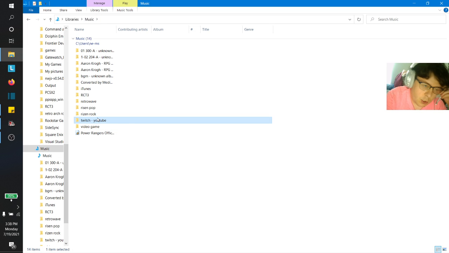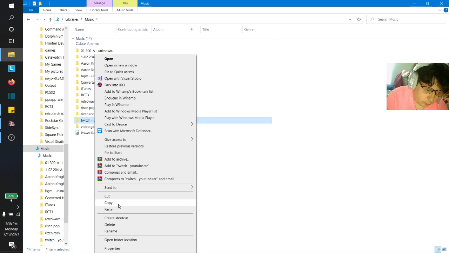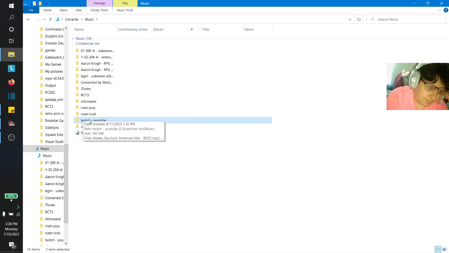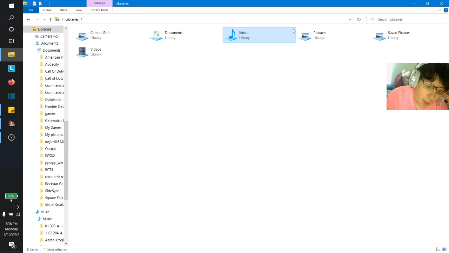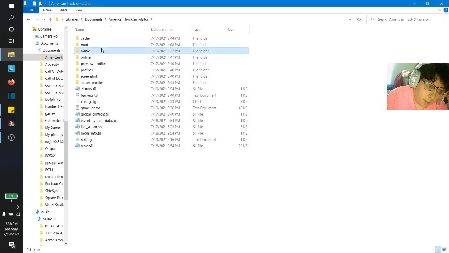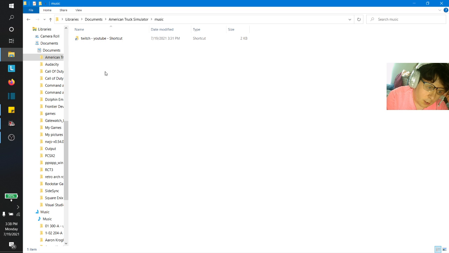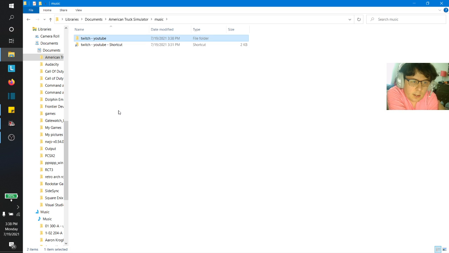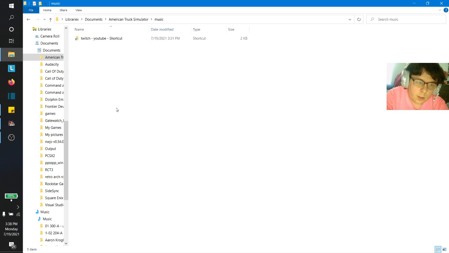Okay. As you can see, I can copy this. We can go into Documents, then American Truck Simulator, Music. And there's a shortcut here. We can also paste this in here, and it's going to have all the music in there that you ever want. But that's going to eat up a lot of your space. So what I would do is this.